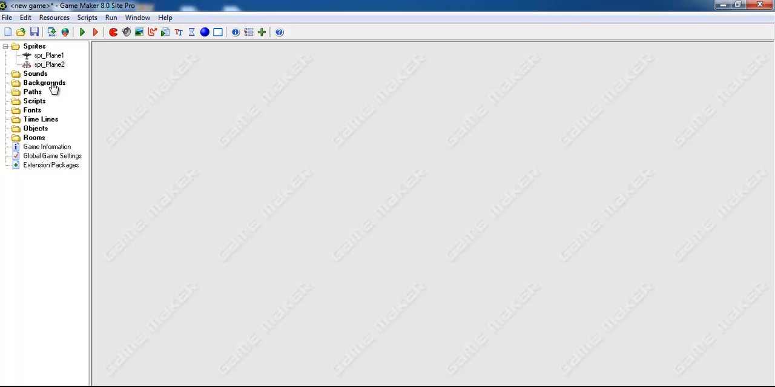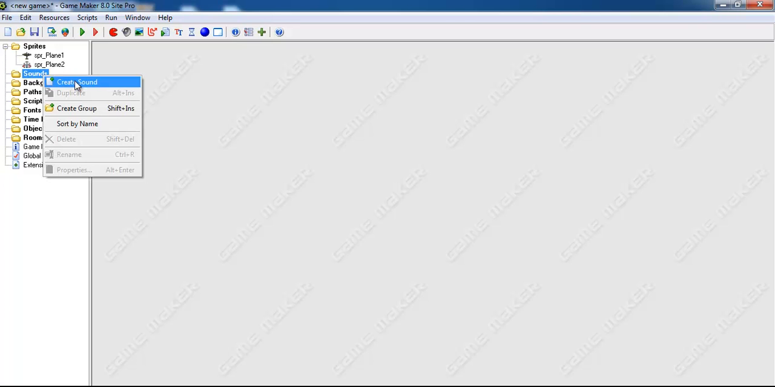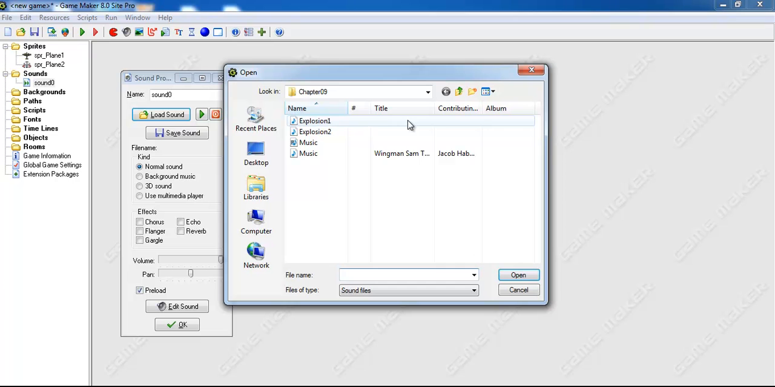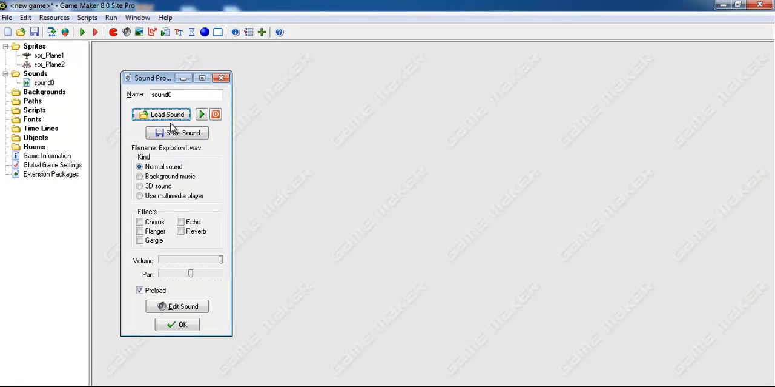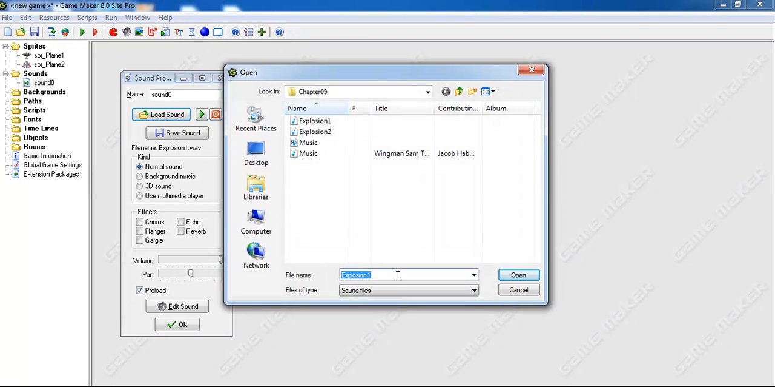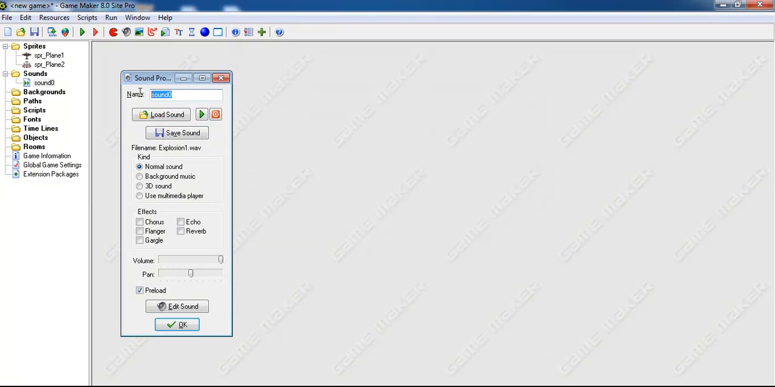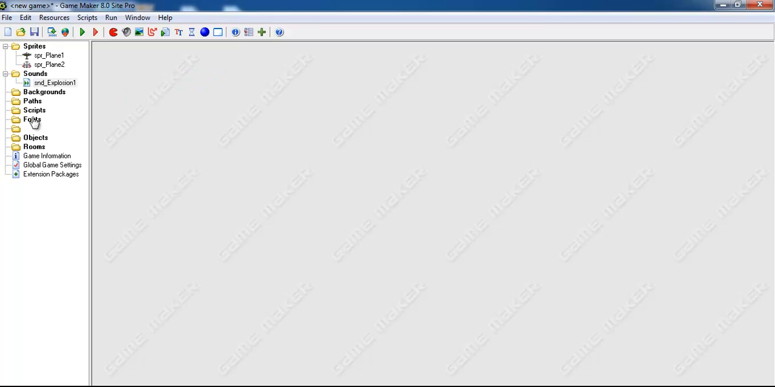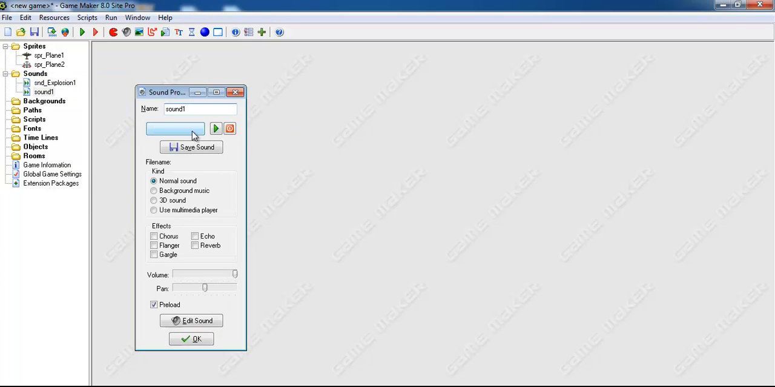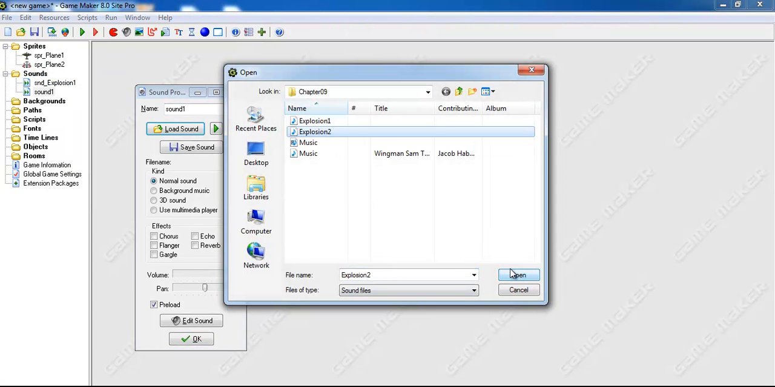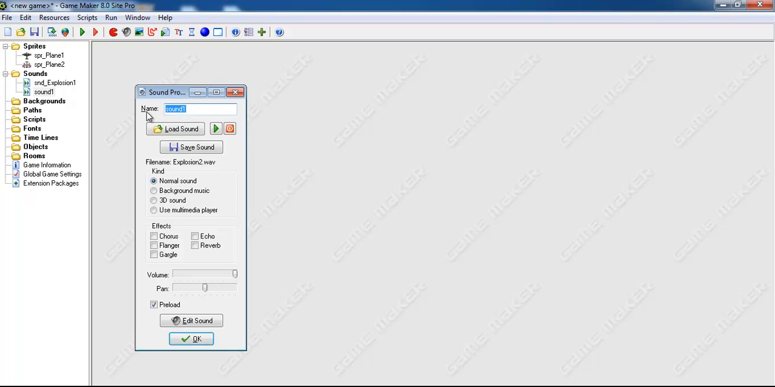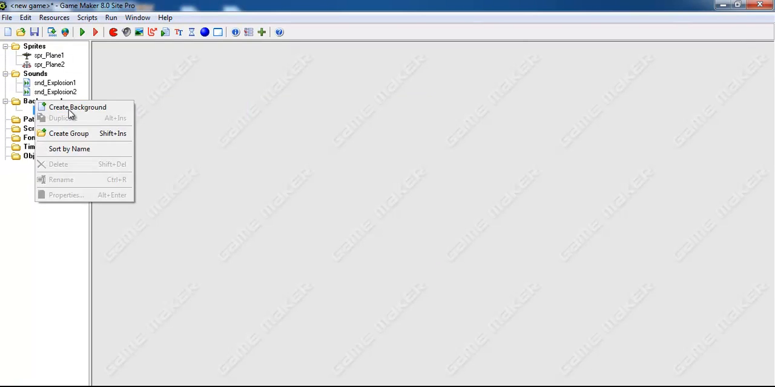Now the next thing is to get some sound. Do I really need sound? I don't know. Okay, explosive 1, that's fine. I'll call it SND_explosion1. Let's get another one, make that explosion 2, SND_explosion2 there.